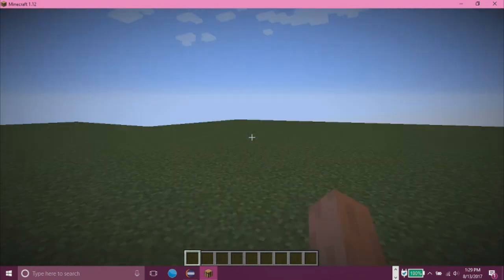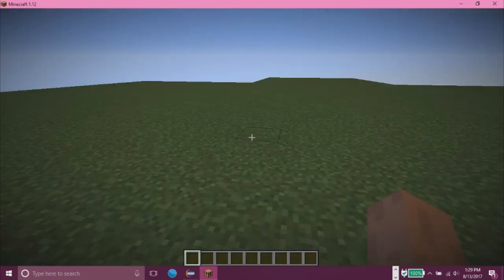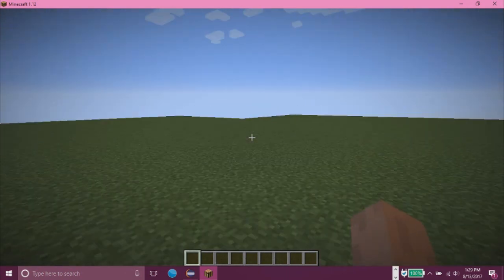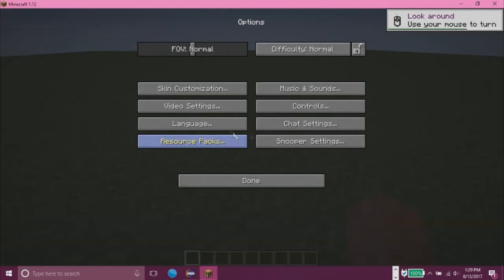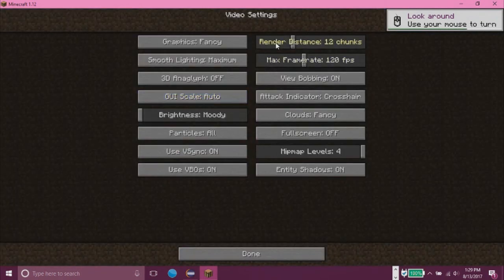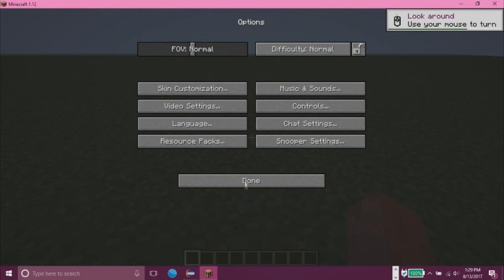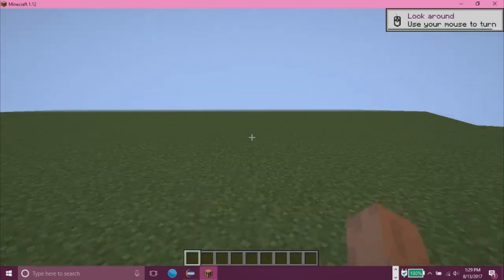So, as you can see, I am lagging like nuts for some reason. I'm a Steve. Hello, I am a Steve. Oh my gosh, this is so laggy. Let me turn my render distance down a little bit. We'll put it down to 2. VSync off. There you go, that's a little bit smoother.